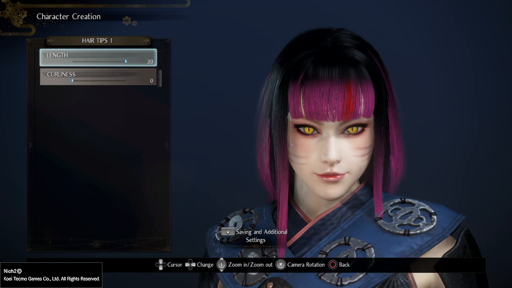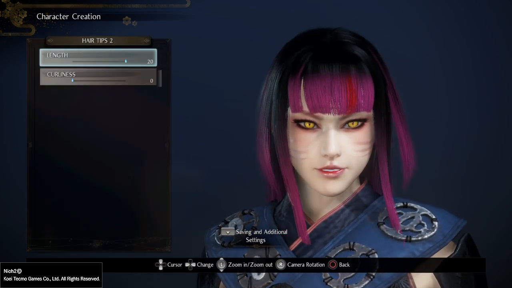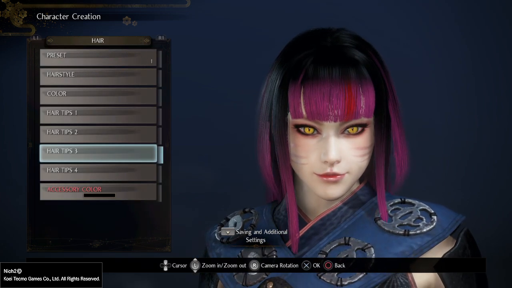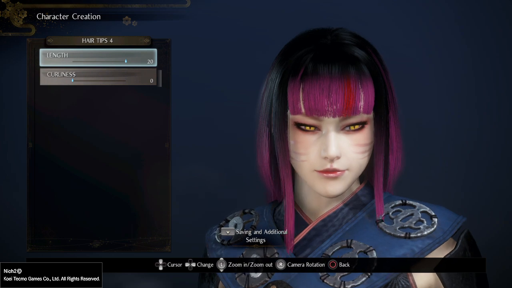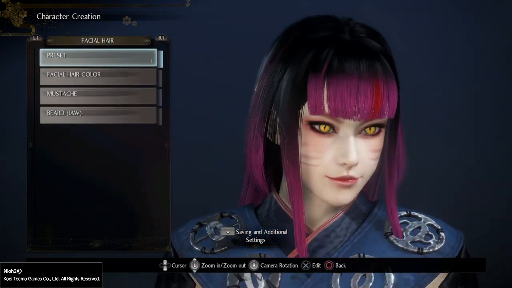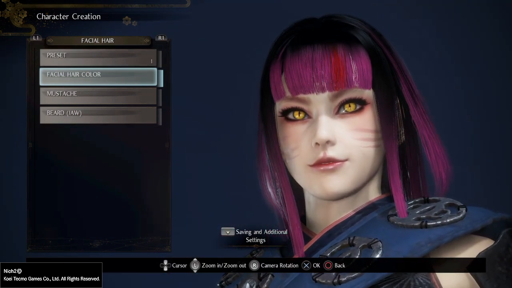Alright, so we have tips, length 20, curliness 0. Tips 2, again length 20, curliness 0. Tips 3, length 20, curliness 0. Tips 4, length 20, curliness 0. And then accessory, I don't have anything. So facial hair, obviously she's a woman, so I just have it set as preset 1, which is nothing.